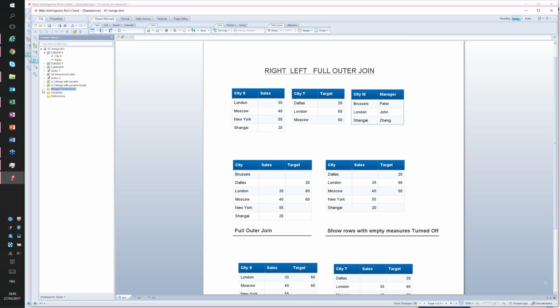I built a merge dimension called city based on the different city names, CTS, CTM, and CTT. If I use the CT merge dimension, which is the real merge dimension here, as you can see, I can, of course, consume the sales dimension and the target dimension in my table. That's the result of this table.